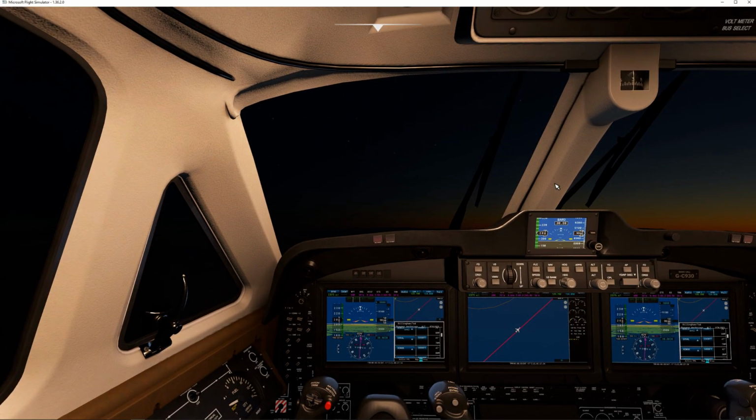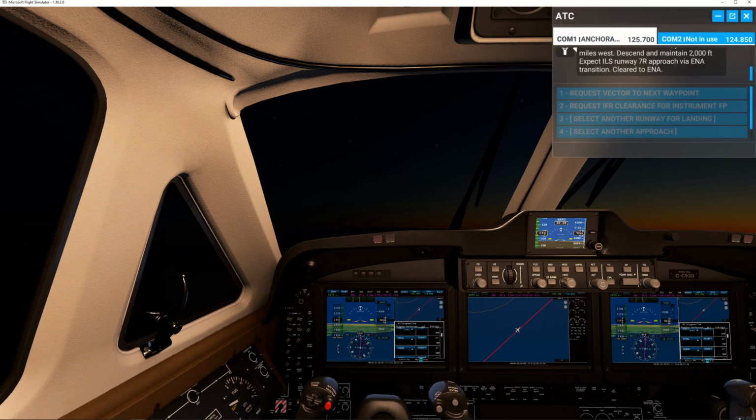Nasser 616, you are 2.9 miles west. Descend and maintain 2,000 feet. Expect ILS runway 7 right approach. Going down to 2,000 feet. So I'm going to set this to 2,000.